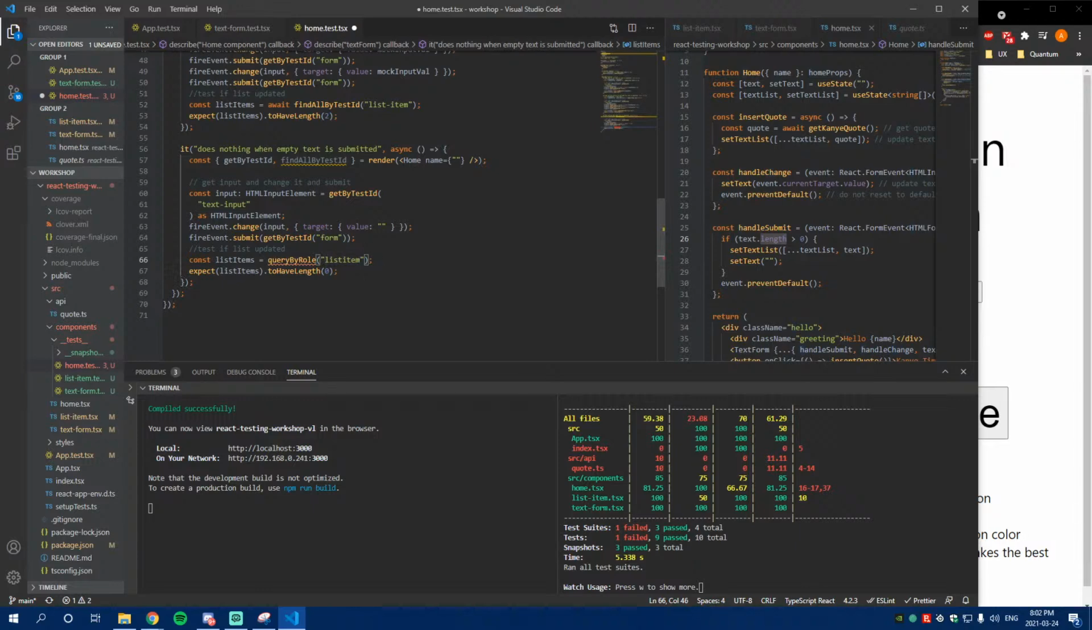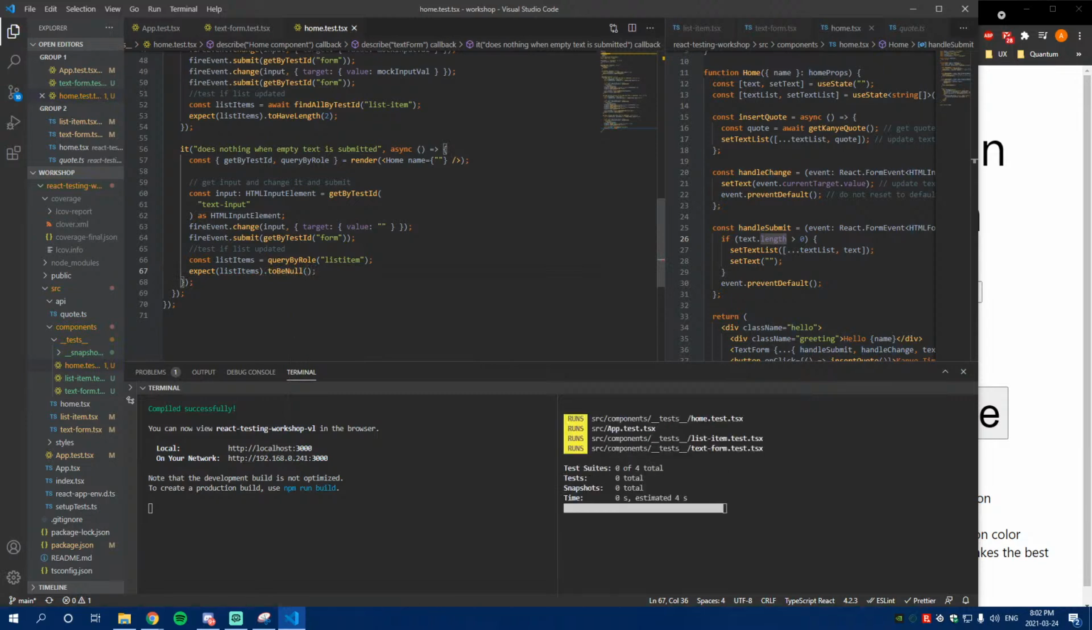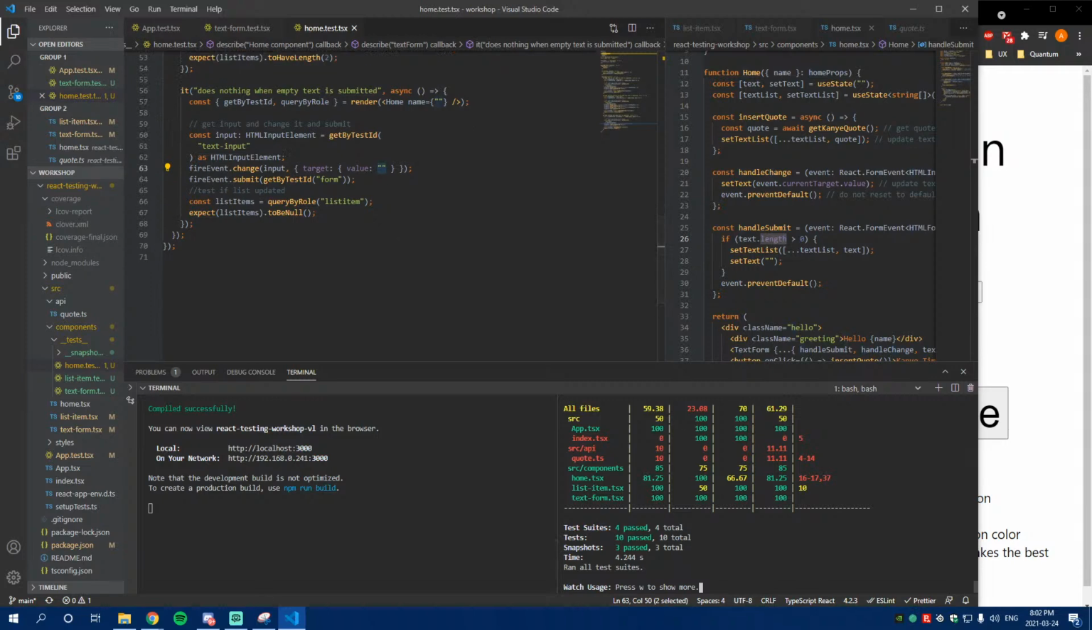So the role is called list item, and we're going to get query by role from the render method here. So we're going to actually expect list items to be null. That should pass since that's an empty string. Nice. Okay, everything passes. That's all well and good.